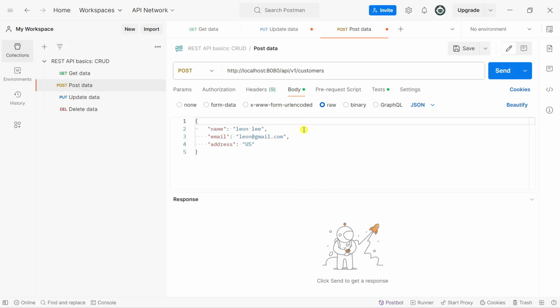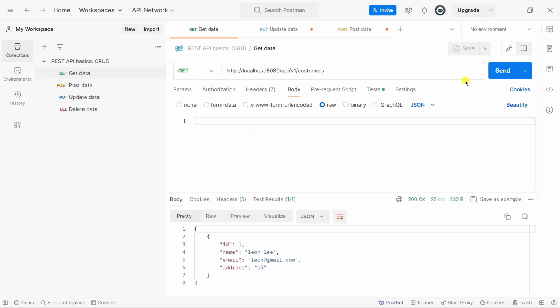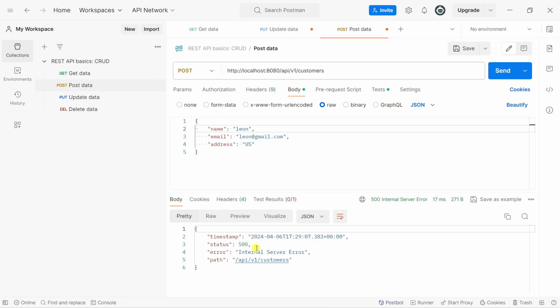Now let's have a test on Postman. With the POST request in here, I would like to create a new customer, and then in the GET request, click on send. So now we have one customer present in the database, Leon Lee with the email leon@gmail.com. If I go back to the POST request and create another customer, the name is Leon and the email will be the same as customer Leon Lee, leon@gmail.com. Now if I click on send, this should throw the exception for us. So now we receive the error response.